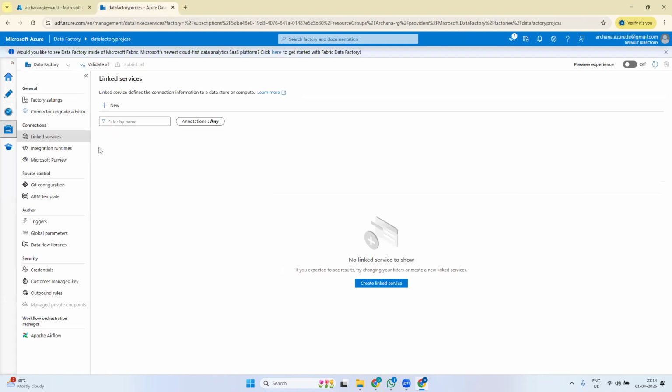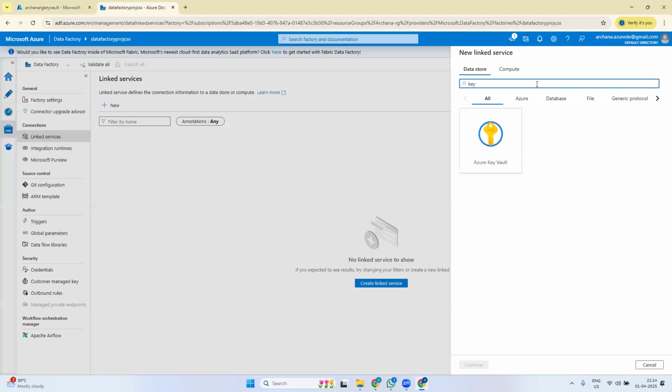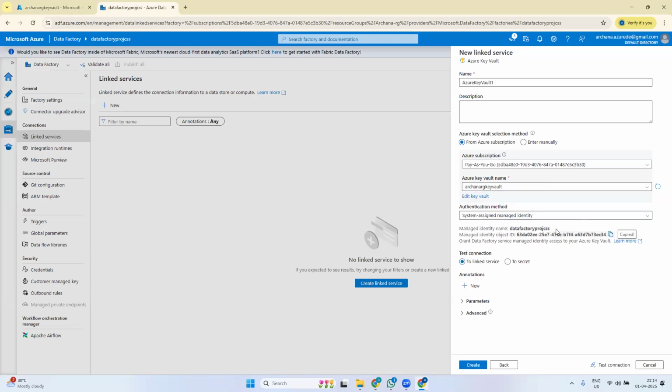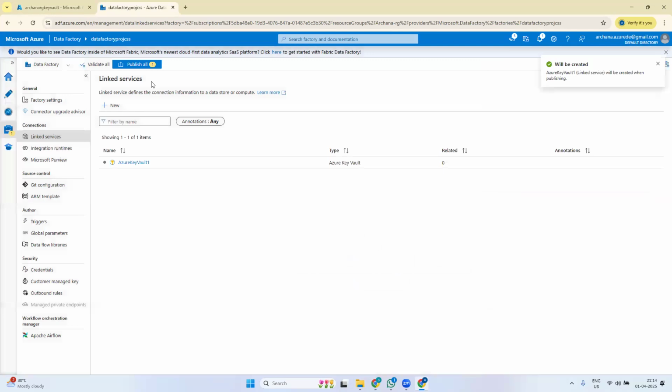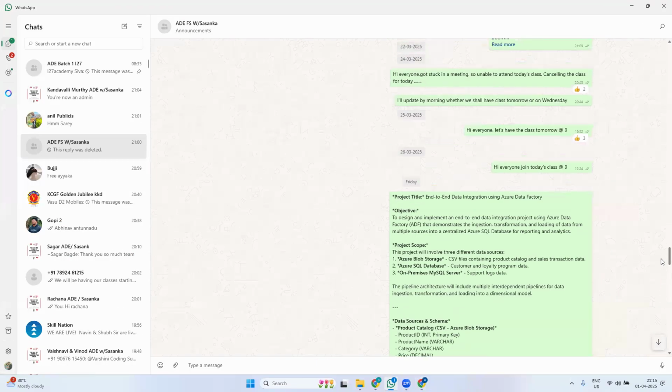So first here I'll create one linked service for Key Vault only, right? We already saw this Key Vault. Azure Key Vault name is Archana the Key Vault, which I have created. System assigned, say test connection, say create, publish, publish.